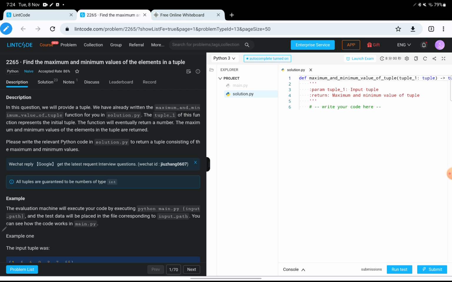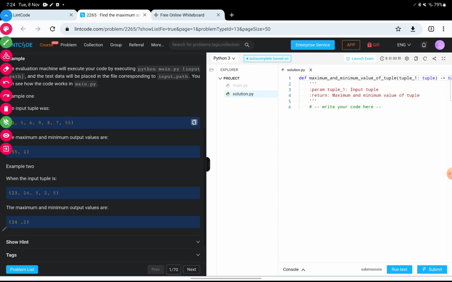So today we'll be solving question number 2265, finding the maximum minimum value in a tuple. What we have to do in this question is, we are given a tuple and we have to find out the maximum and minimum value. How can we do it?